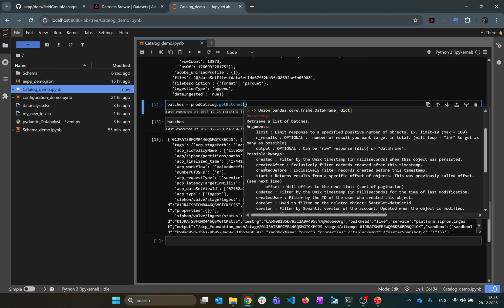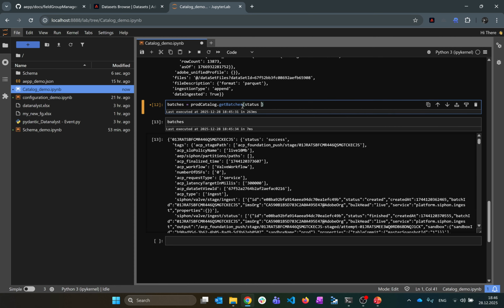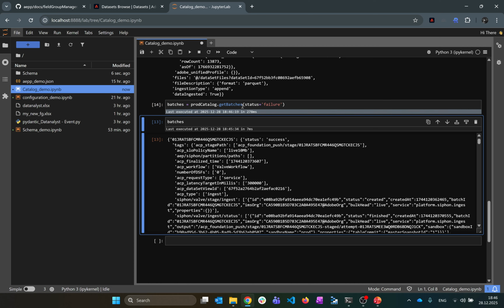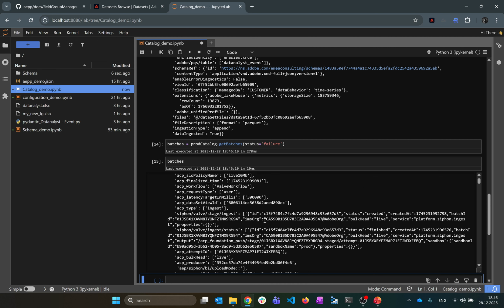You can look for specific information. There is a parameter for this. You can look for the status. You can see processing, success, failure, queue, stalled, aborted, abandoned, inactive. So you can, for example, use the failure status to see if you are missing any. And you see we have some that have a failure, and you can identify them.